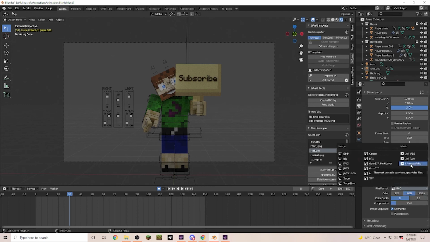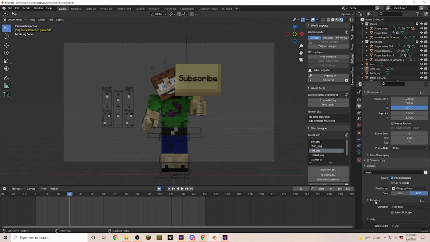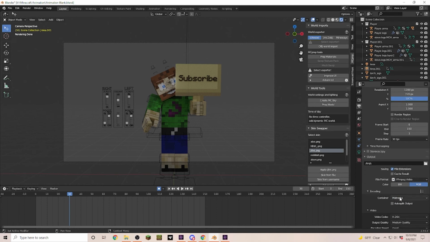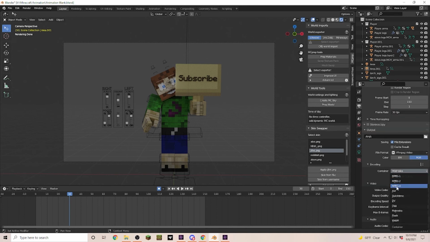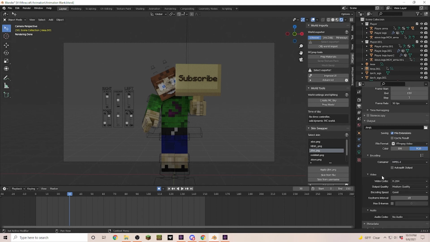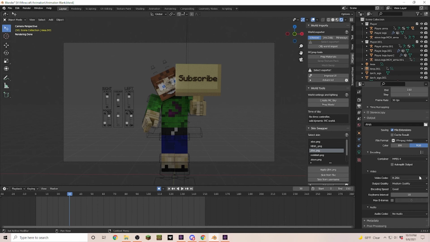But since this one here is just a shorter render, I am just going to select FFmpeg. So it's going to be rendered as a video. And if you select FFmpeg, it is going to open up the encoding section underneath. I recommend to just go with the MP4. So you click on that, and now it is going to output as FFmpeg in MP4 encoding.